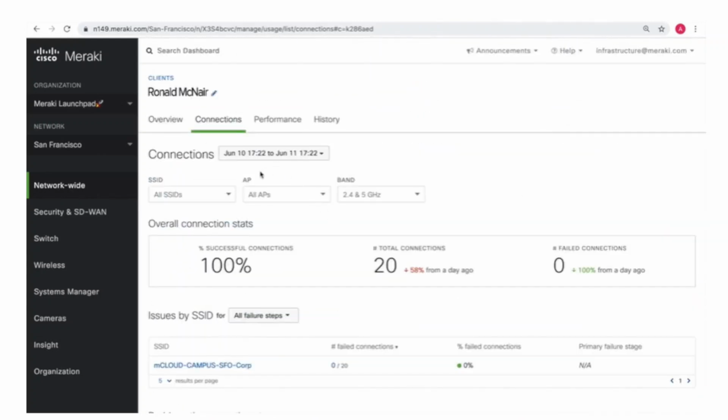I also can tweak this time frame a little bit, and I can drill down into the specific timestamps that I want to see. I can look over the last hour, the last 12 hours, the last day. And then I have my Performance tab.